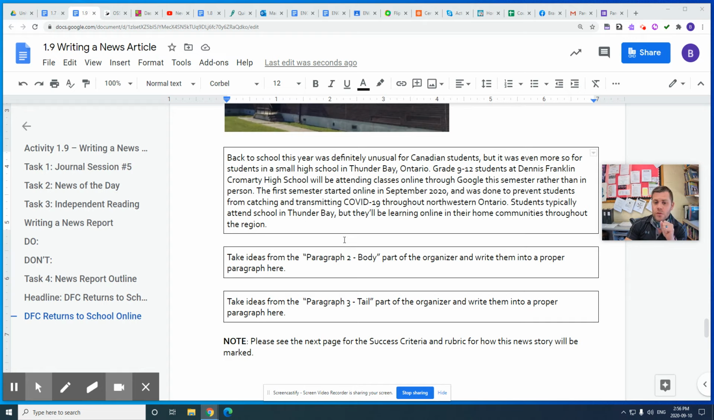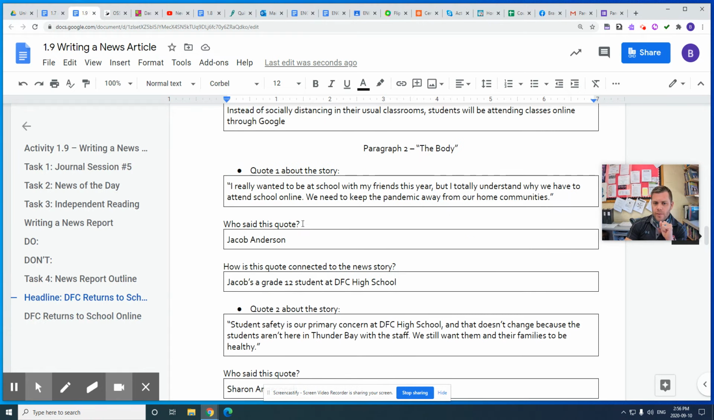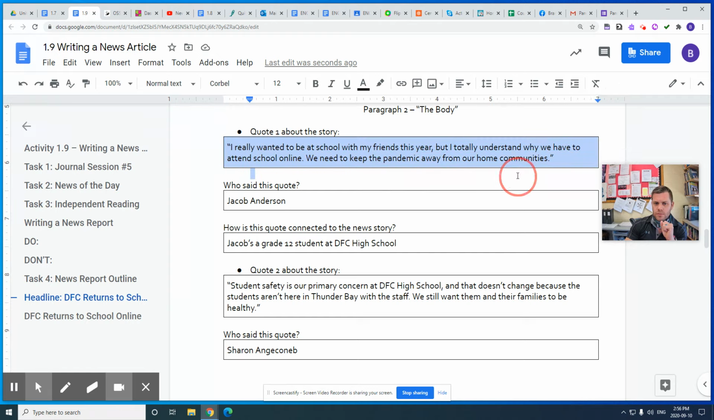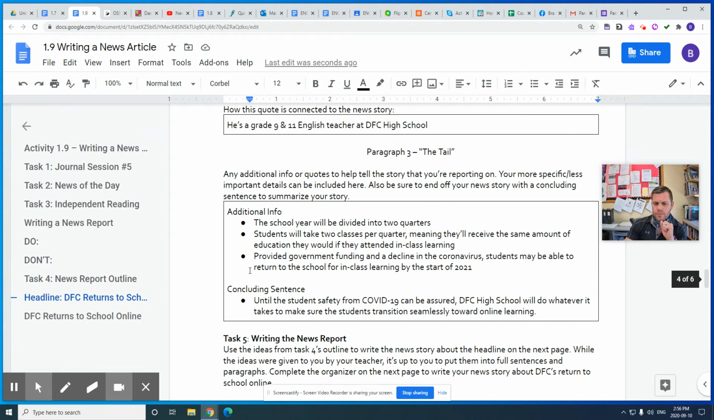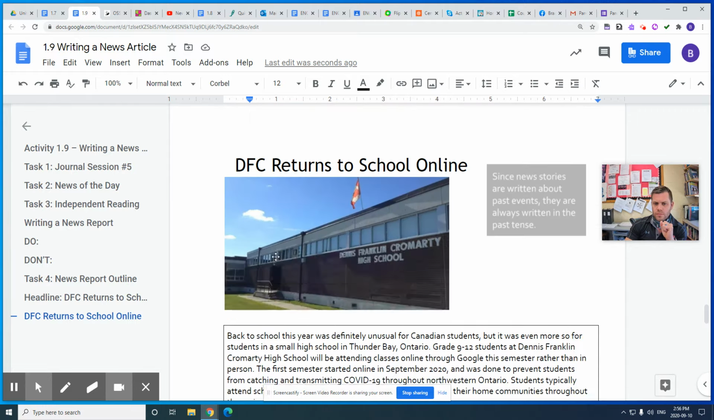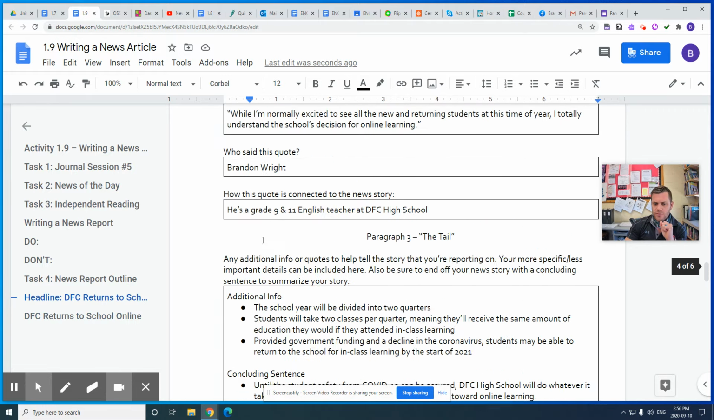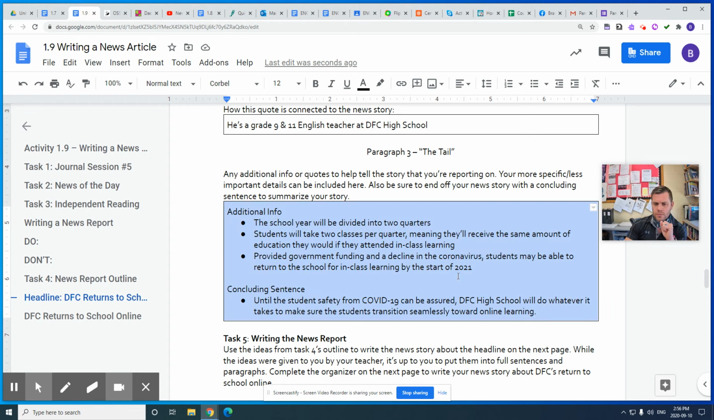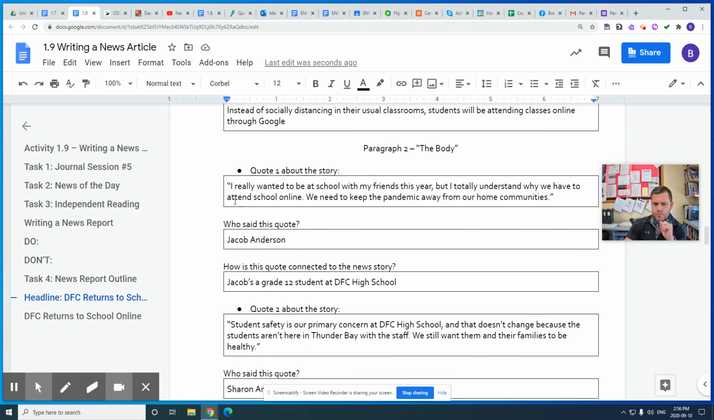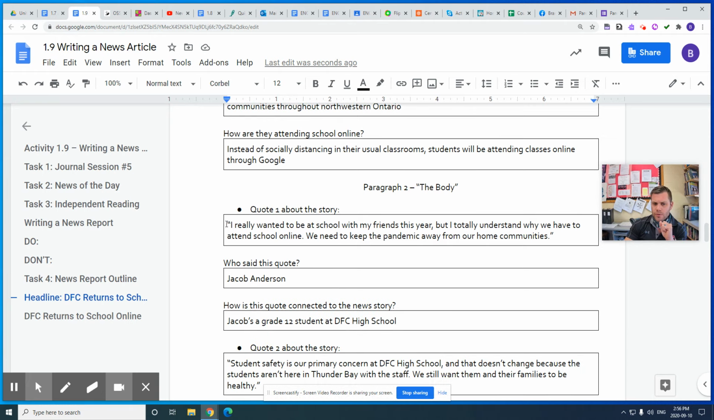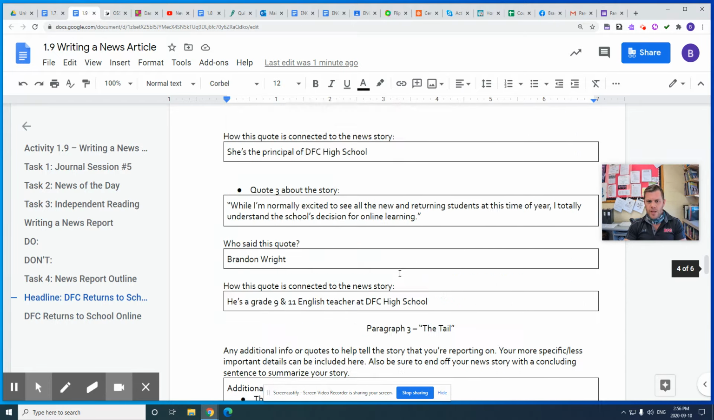So now it's up to you to write the body, and you can find information about the body right here. And the tail, which is right here. And I'll show you how to, so for example, we have some quotes in the body. I just made up a student's name, Jacob Anderson. "I really wanted to be at school with my friends this year, but I totally understand why we have to attend school online. We need to keep the pandemic away from our home communities." So he's a grade 12 student.